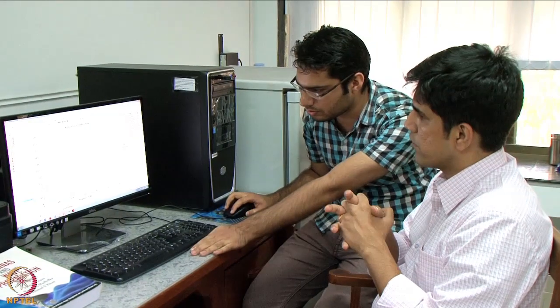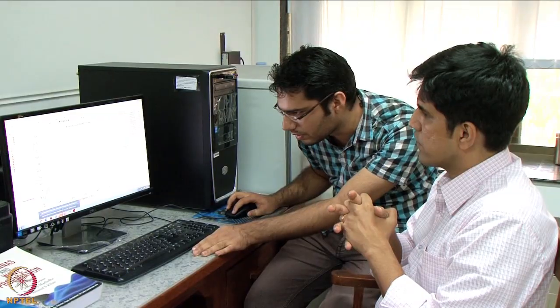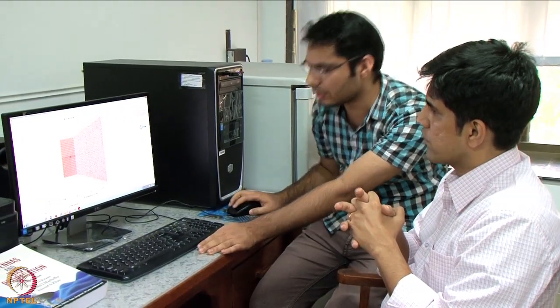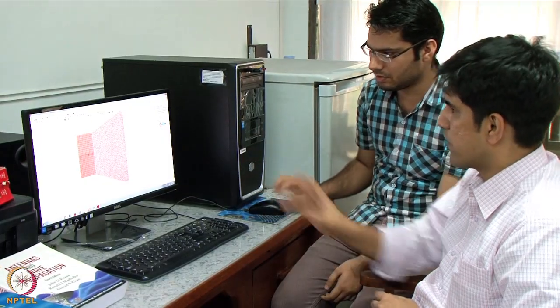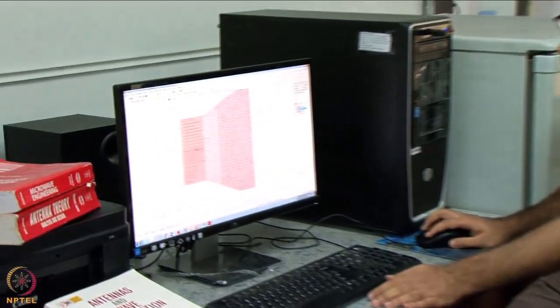I can also show you the 3D simulation for the same. Yes, this is the meshing view. So could we look at the different dimensions of it? Yes.